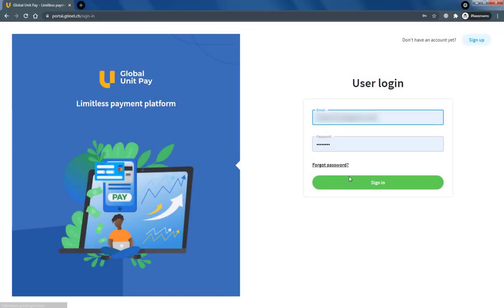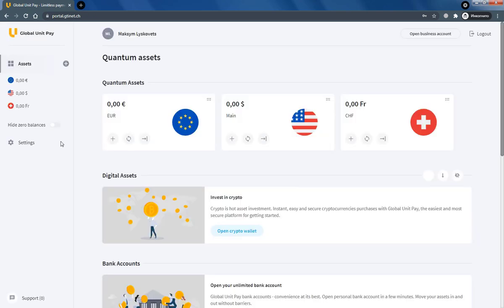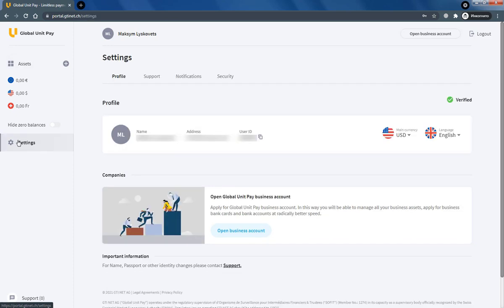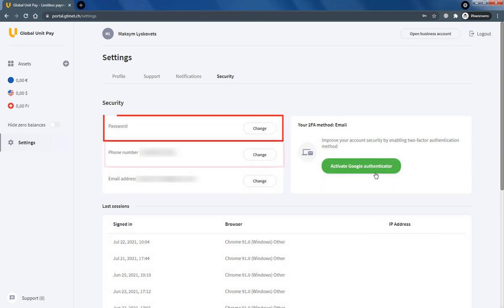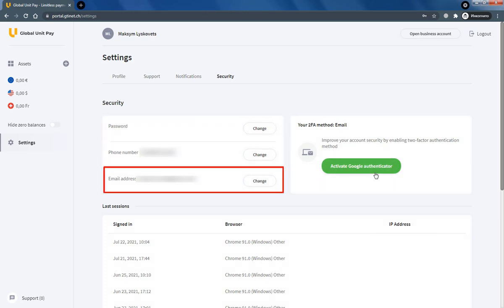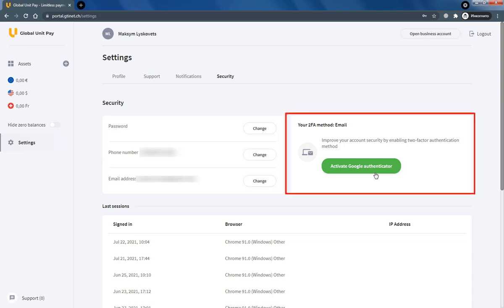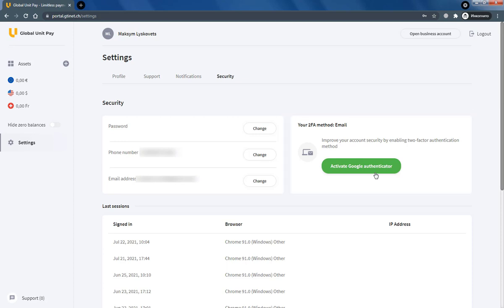Hello, in this video we will learn how to strengthen the security of your crypto wallet on the platform Global Unit Pay. To that end, enter your account and go to Settings. Now open the tab Security. Here you can change your password, the mobile phone number, and the email address. Right now we are interested in enabling two-factor authentication through the app Google Authenticator.